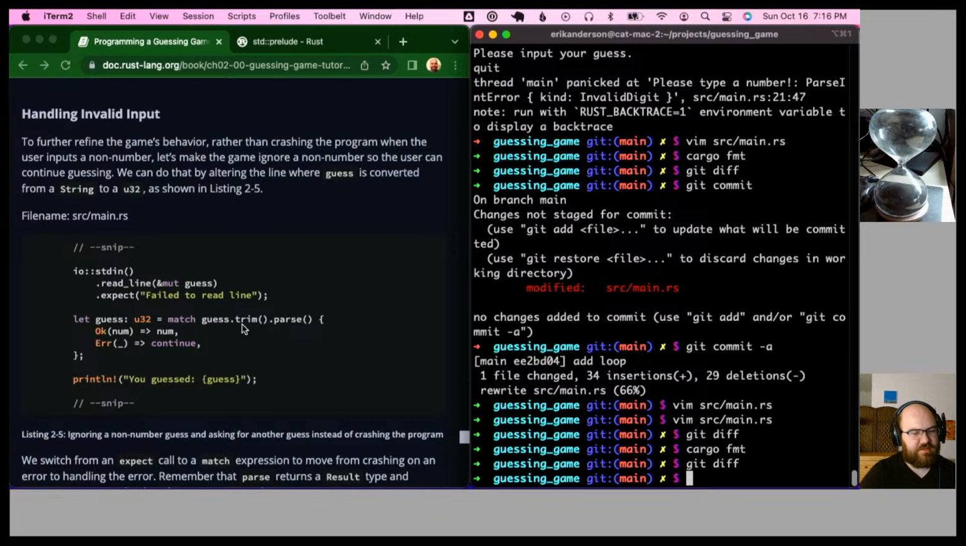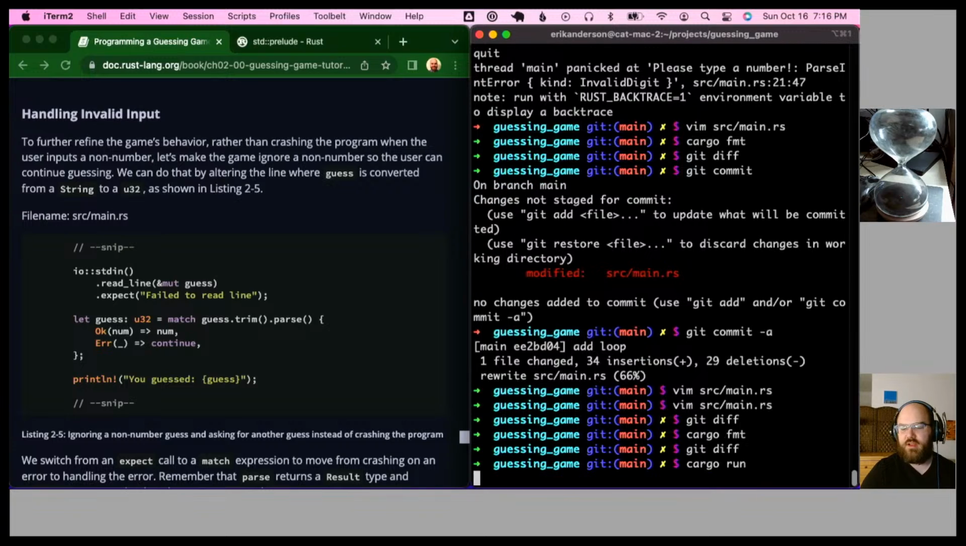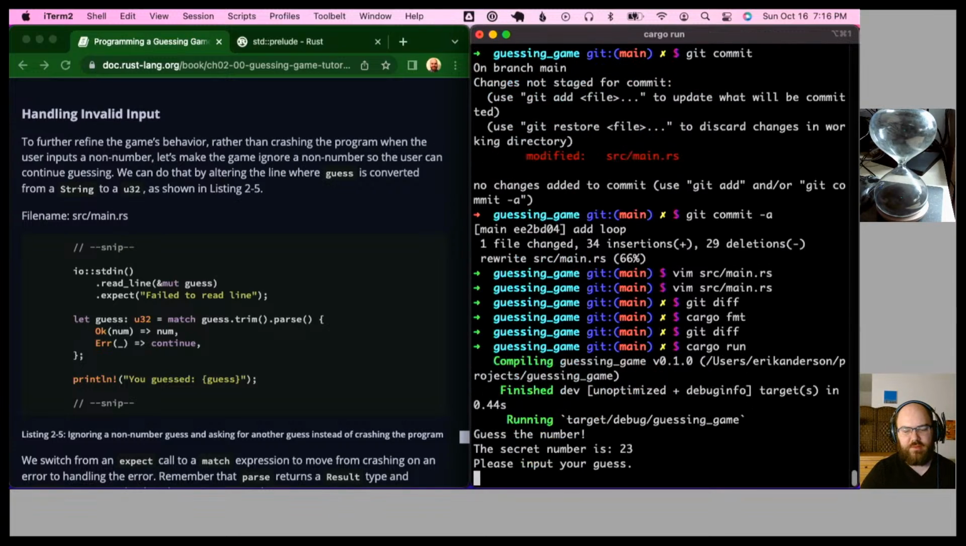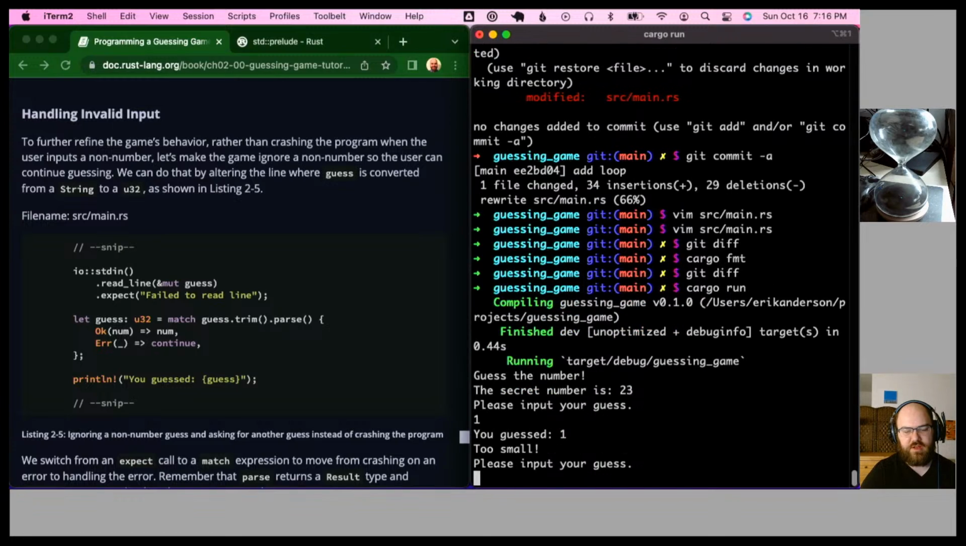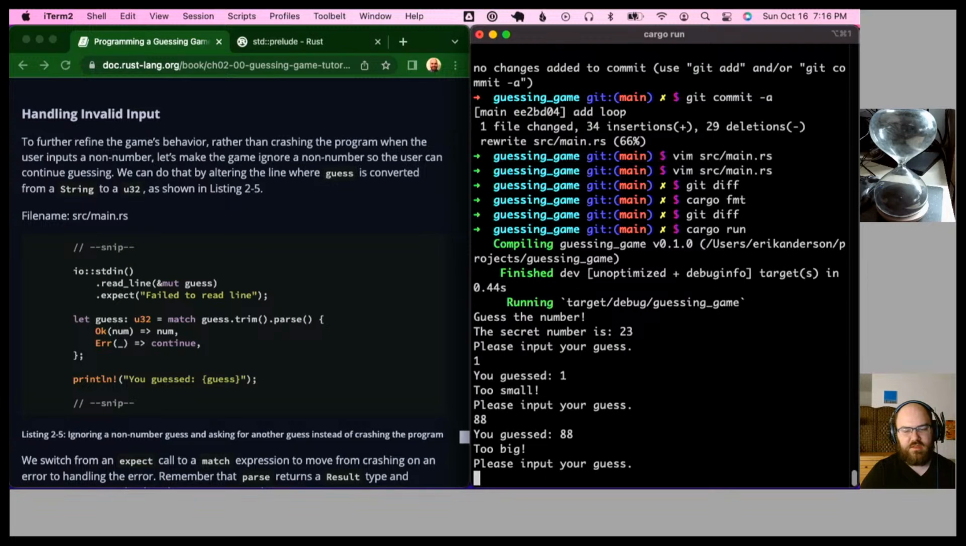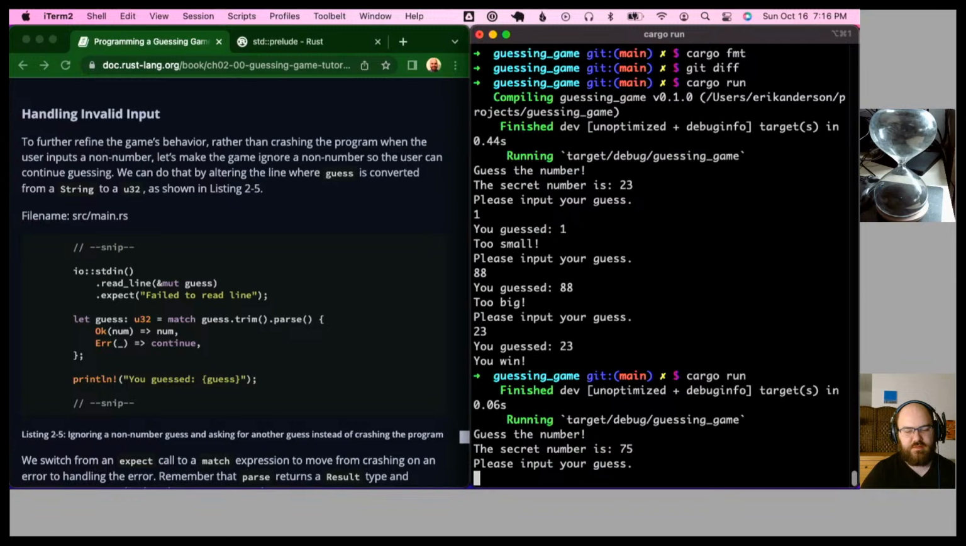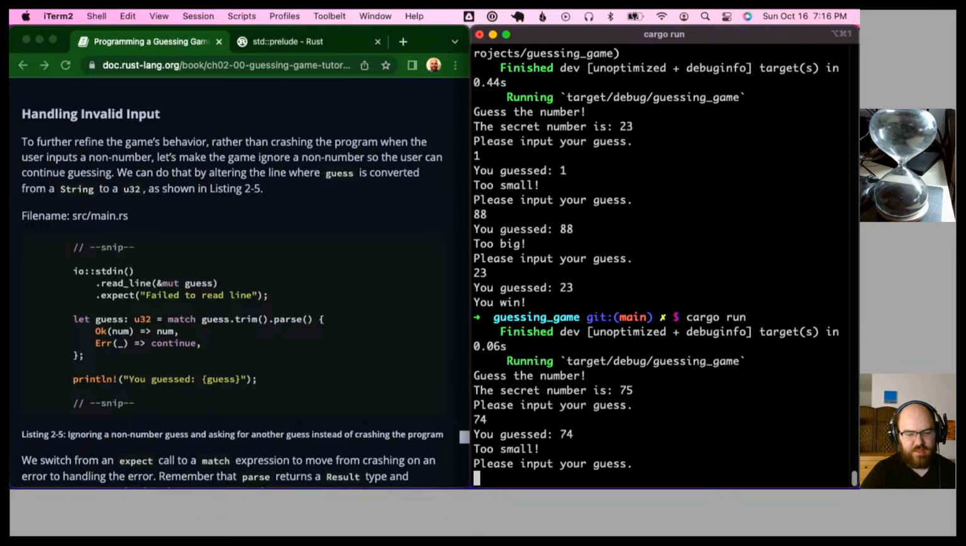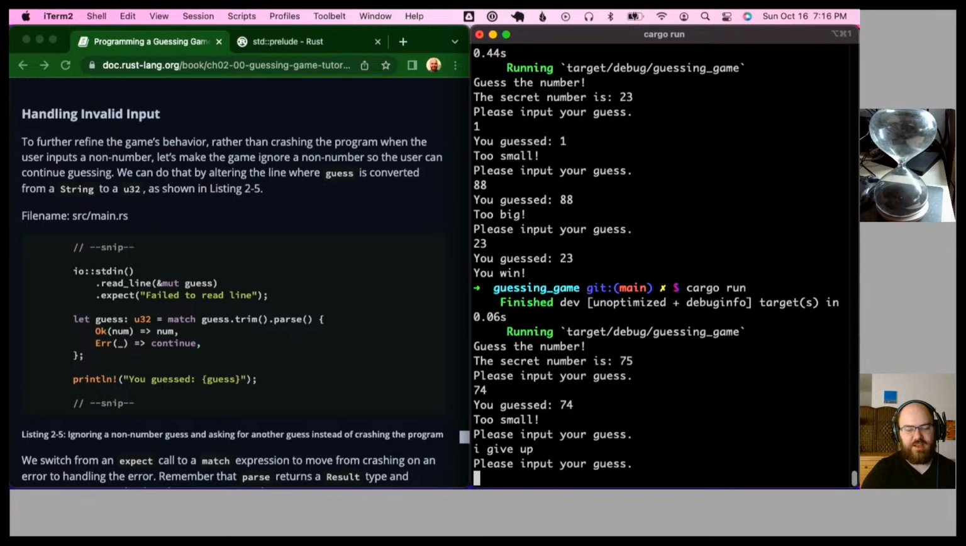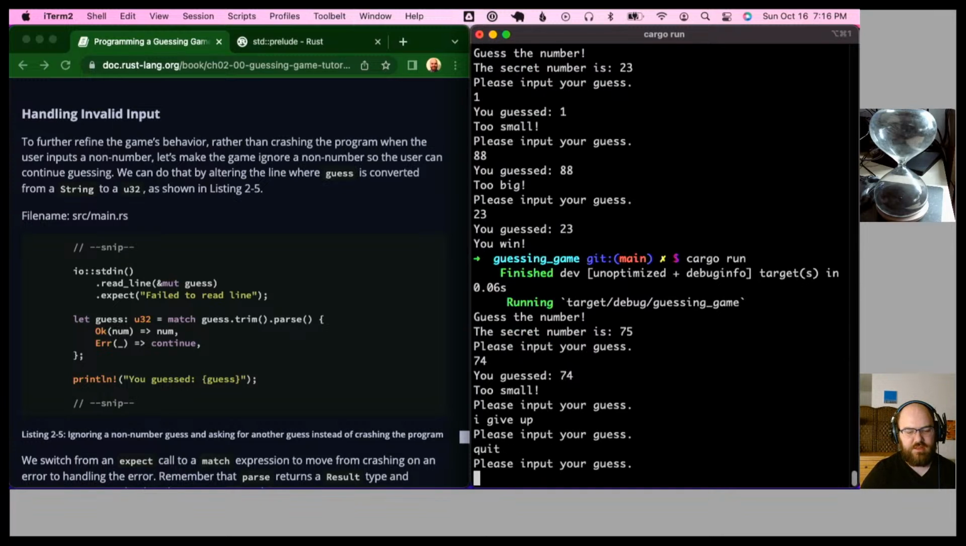But we still haven't dealt with how to quit now. Well, let's just play with it. Cargo run. Secret number is 23. Please input your guess. 1, too small. 88, too big. 23, you win. Oh, and it exits. Well, okay, let's run again. Secret number is 75. Please input your guess. Let's guess 74. And I give up. And it just continues on and asks for another guess. What if I do quit? Please input your guess. So this isn't quite the behavior we want.